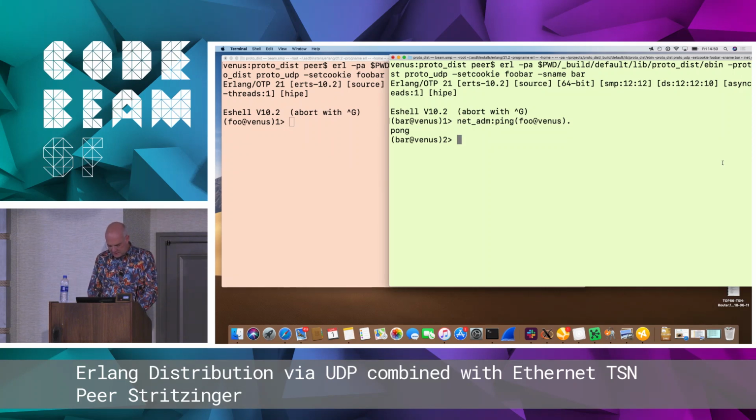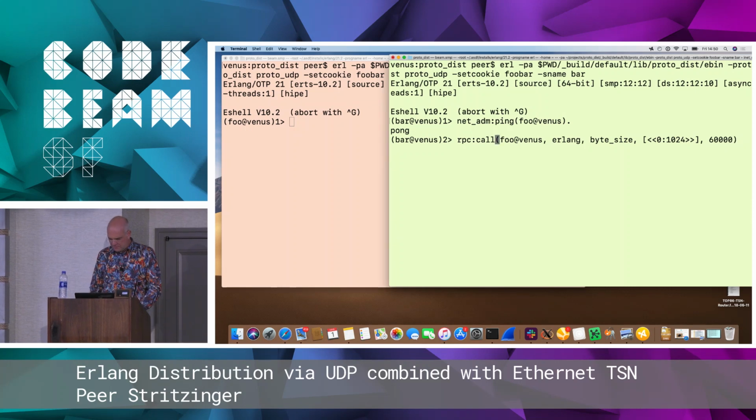And let's do a test. Let's do RPC. I hope I remember this. Let's do an RPC call to the other node. And do Erlang byte size. And as an argument, we send a binary so we can actually control how large this is, like a 1,000 bit binary containing all zeros. And then we make an arbitrary long timeout. So this basically needs to send the binary over and get the result back. And yeah, byte size is 128.